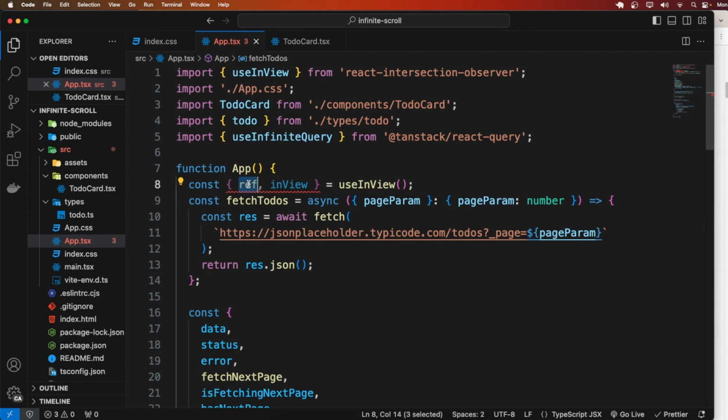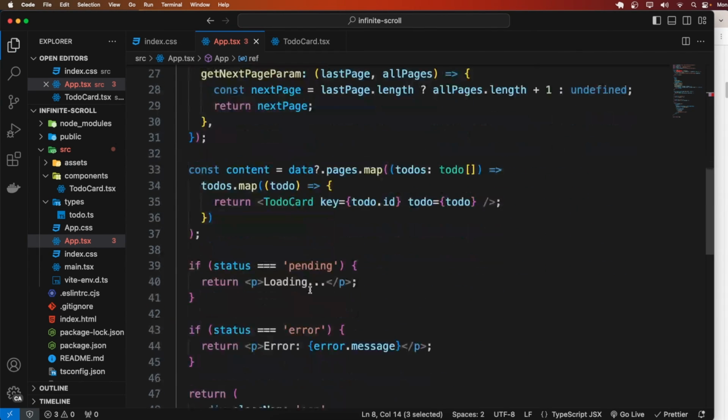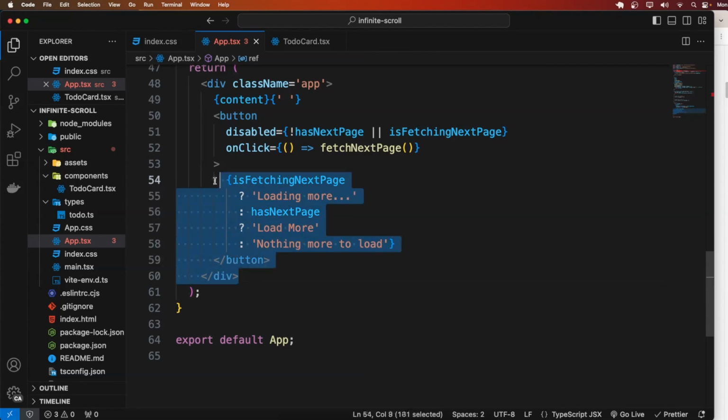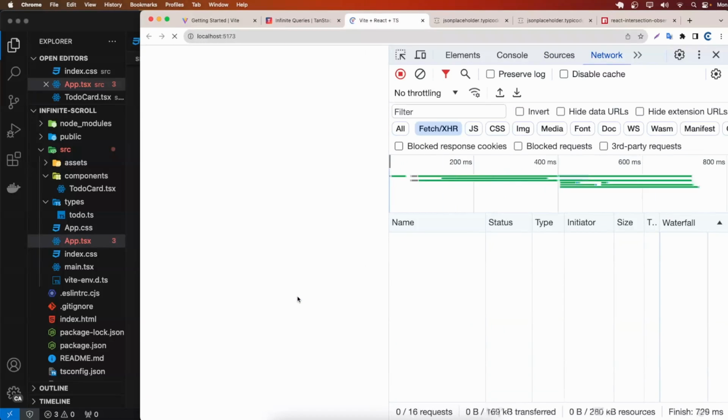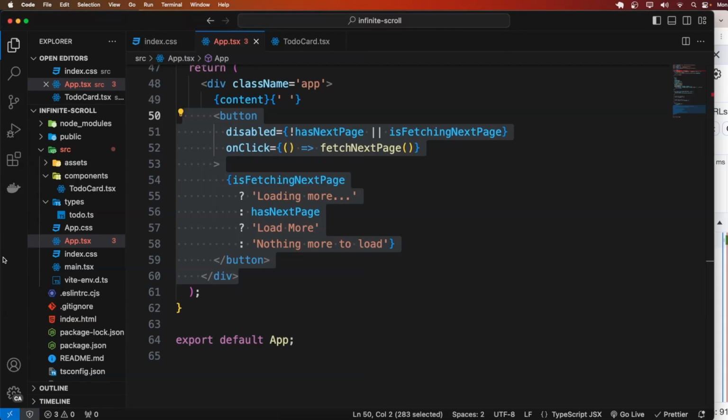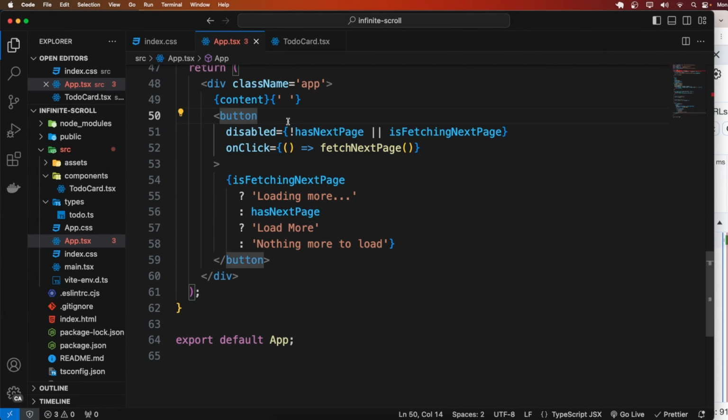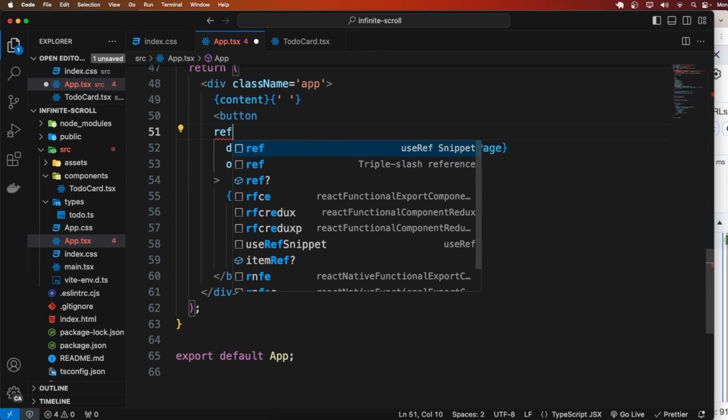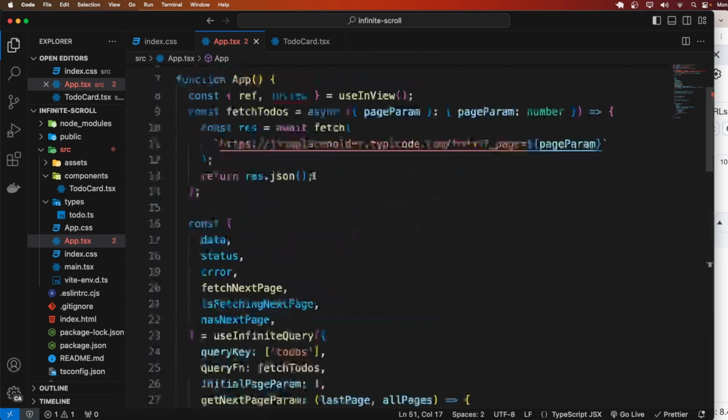So now I'm going to set the ref into my button, because the button is in the bottom of our element on the DOM, right? As you can see here, in the bottom we have Load More. So I'm going to put the ref inside this button. So I can say ref set equals to ref, just like so.